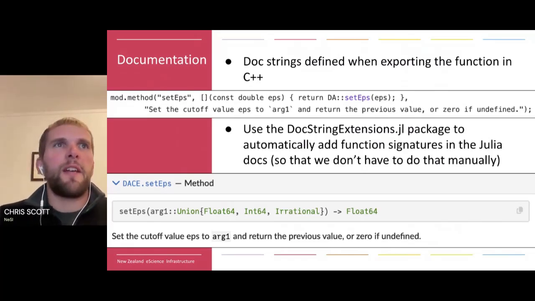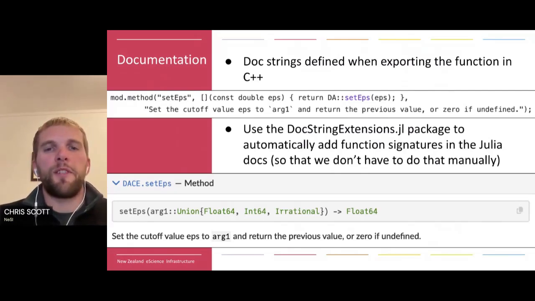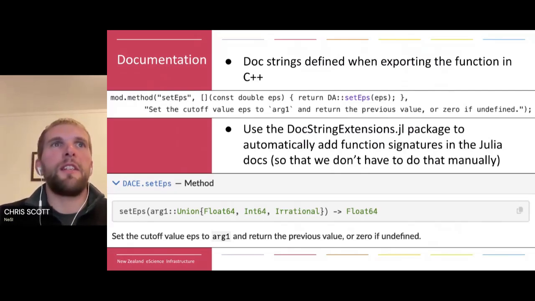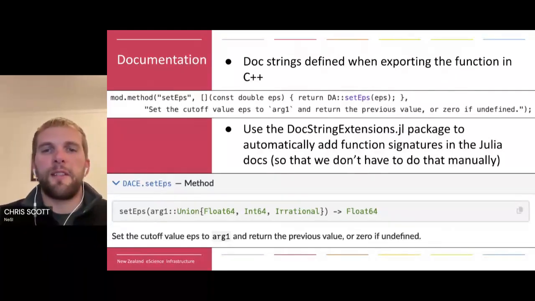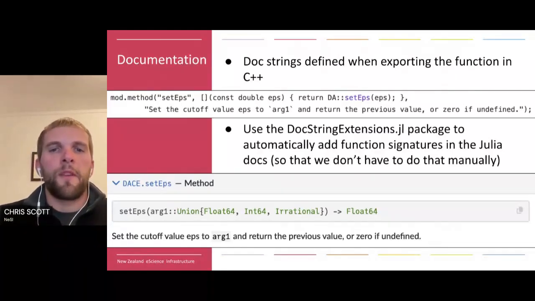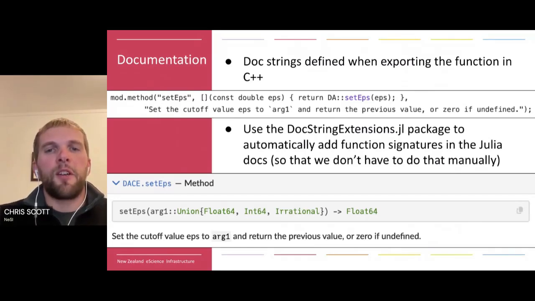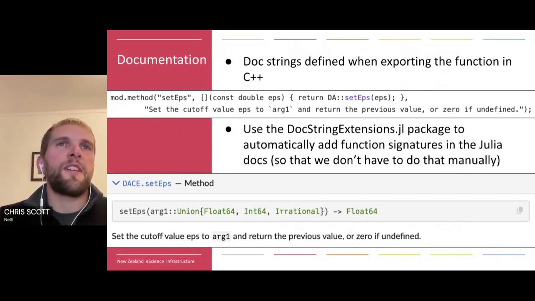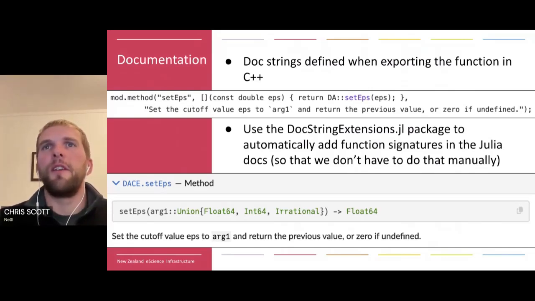Now, if we leave it there and just use that, when Julia generates the documentation, we just see this string that's written here. It doesn't automatically add in a function signature. So we would have had to manually go through and add all the function signatures ourselves, which would have been quite difficult to maintain and would have taken a lot of time. So we really didn't want to do that. In the end, we found the DocStringExtensions.jl package, which we were able to set up to automatically add the function signatures in the Julia docs, which we found really useful.